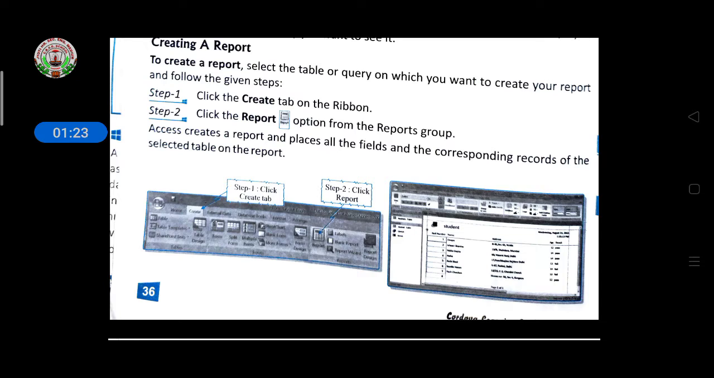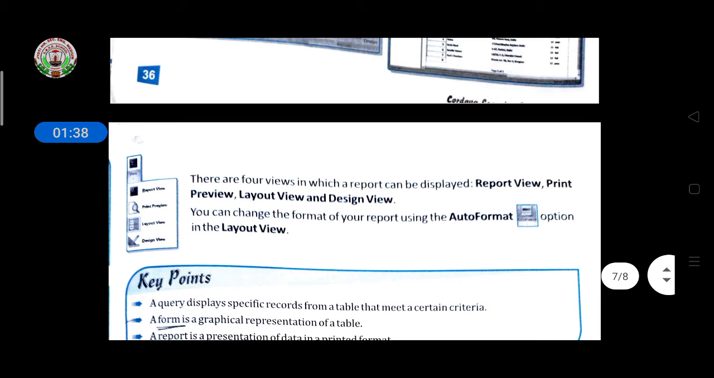So you have to click Report, which is there in the Report group, and from there Access places the corresponding fields, and according to that you will get the selected report.